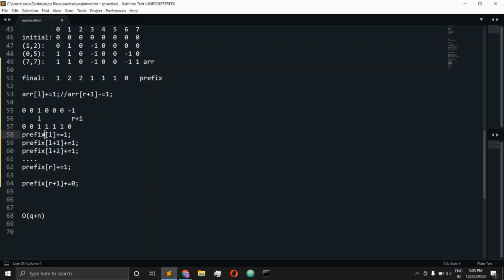Let's see what changes it had. Prefix of L was incremented because of this. Prefix of L plus 1 was incremented, L plus 2 was incremented, and so on up till R, because this was R plus 1. Now let's see what happened at prefix R plus 1. Since there was originally a minus 1 there and I had a 1 here, overall this made a null change. So there was no change because of this here.